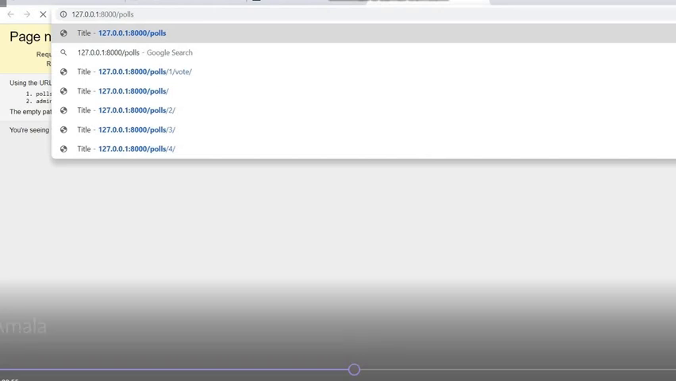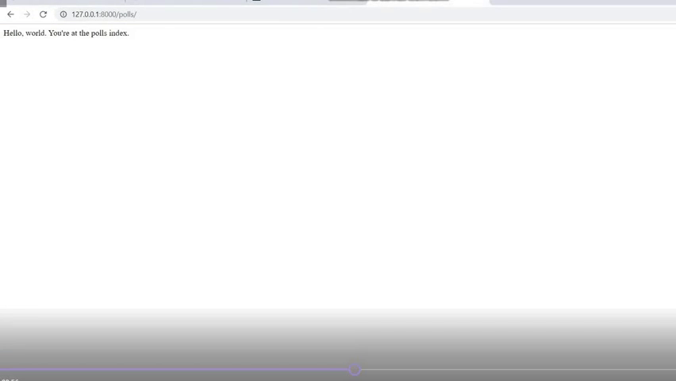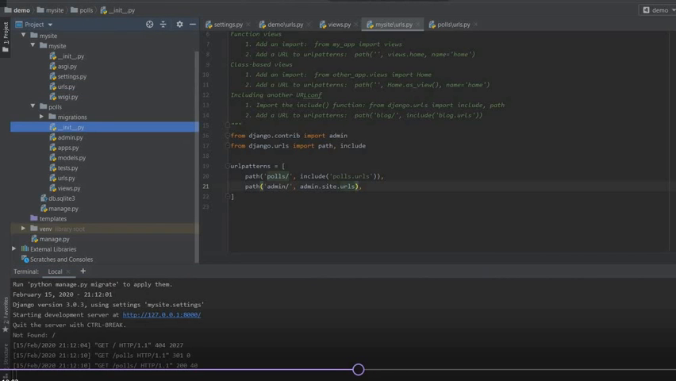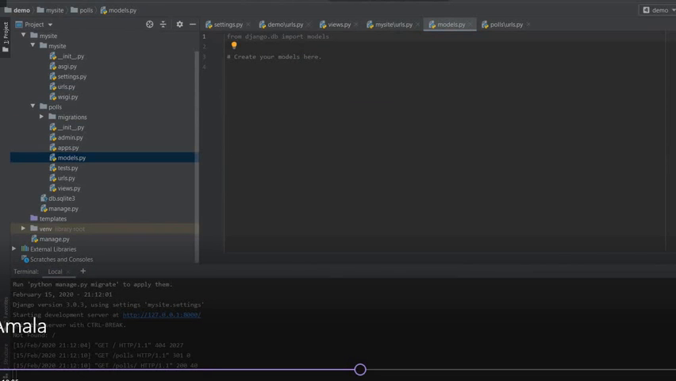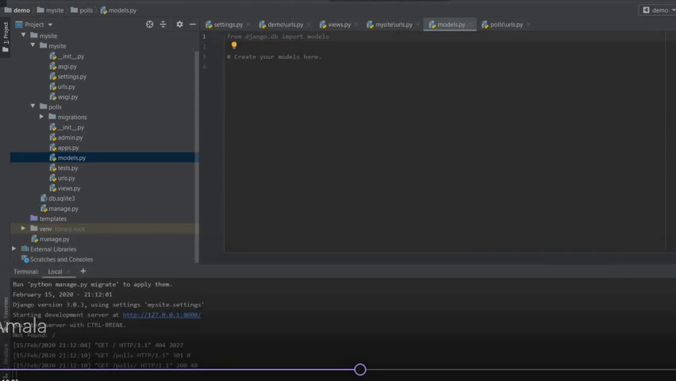Then select polls. Then the message was printed, hello, whatever we wrote in the HttpResponse in views. Now back to Django.